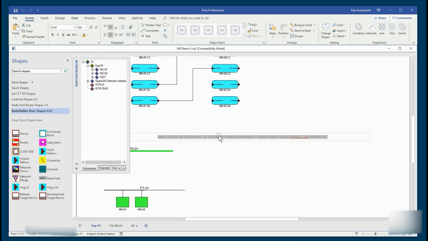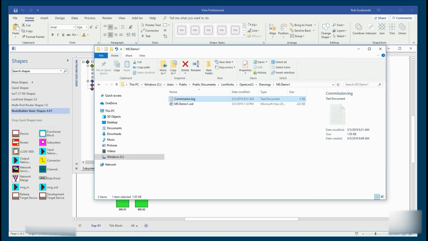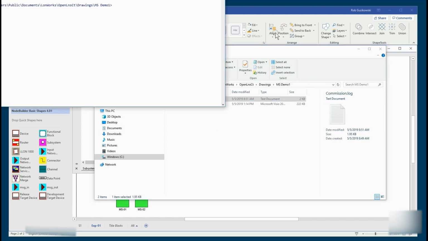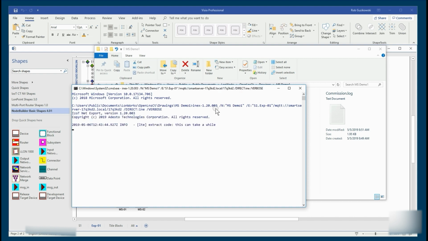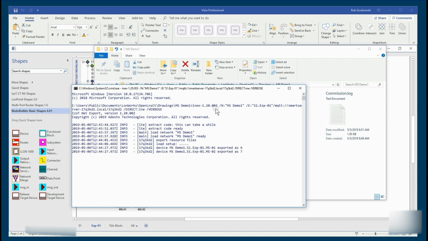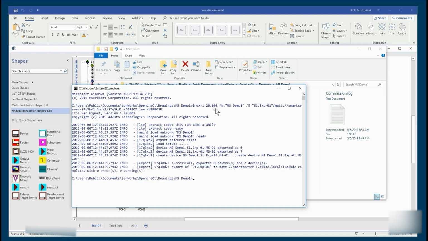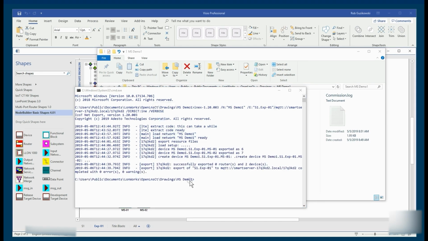It's a good practice to have the iNet export command string as a text box in your Visio drawing so it's easy to access in the future. We're going to go ahead, open a command box, and run iNet export. Remember, success here requires you have checked all the boxes. The SmartServer in independent managed mode, all the devices in the export system are commissioned, and port 1883 has been opened on the SmartServer.